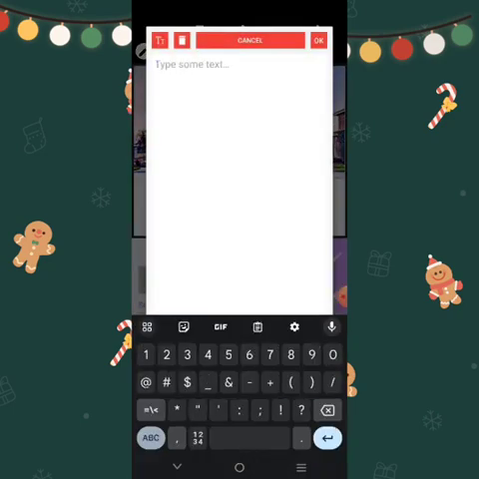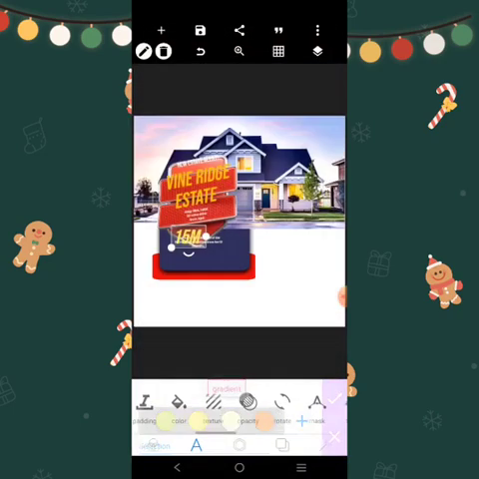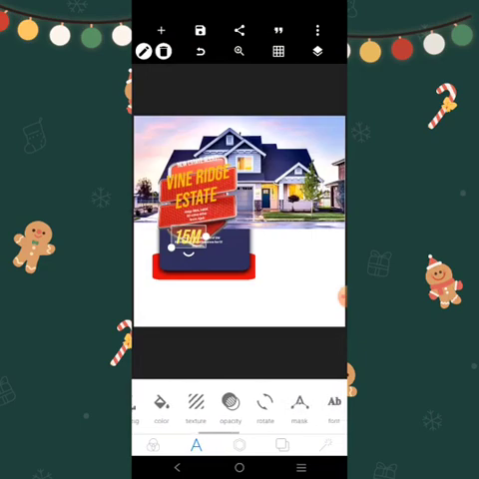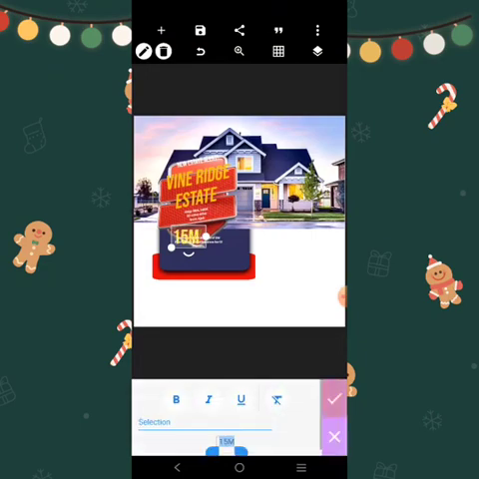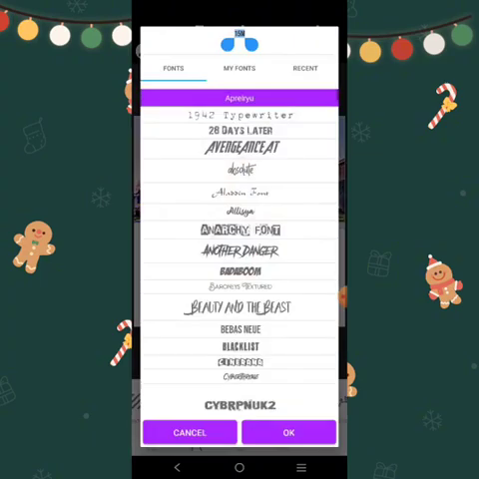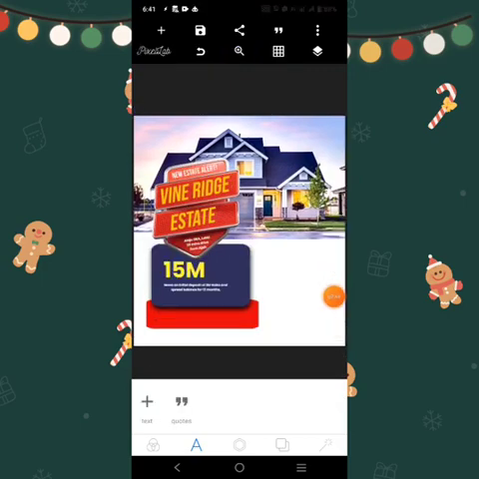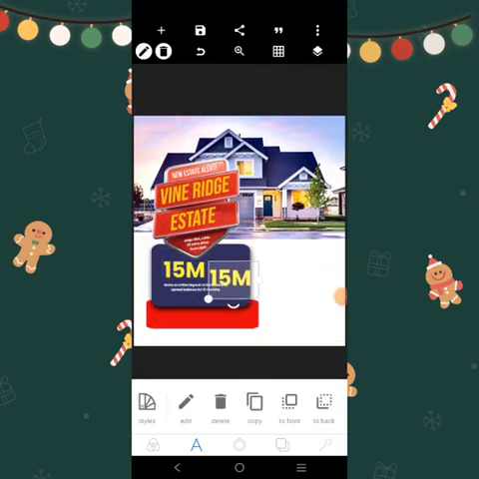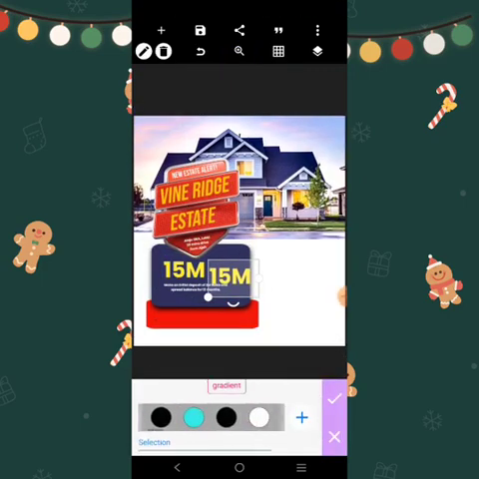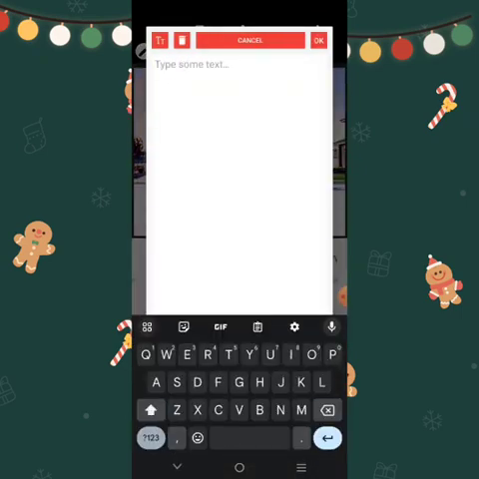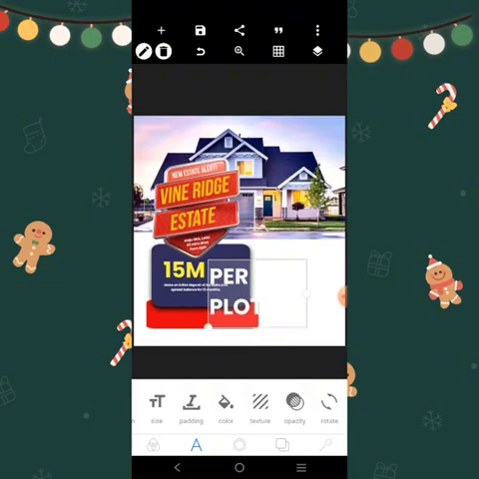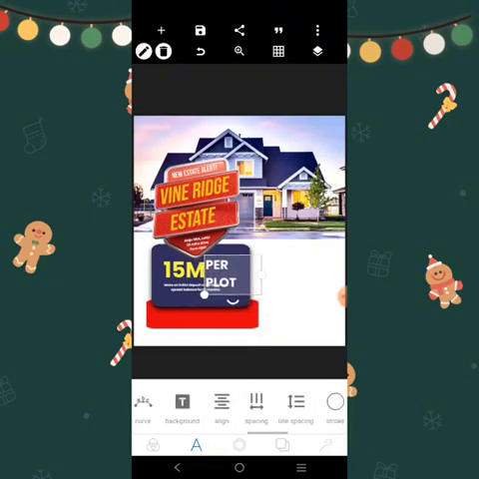Then 15 million, right? Then we'll remove the rotate, then also remove this interlace, right? I think we could even use this. All right, so 50 million per plot. So that your work will not scatter, make sure that you are always saving it, right? So like this, reduce it and put it there, close up the line space.